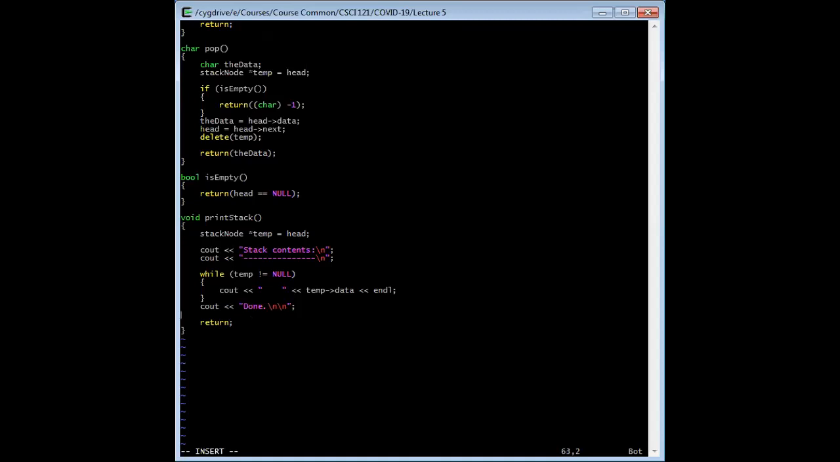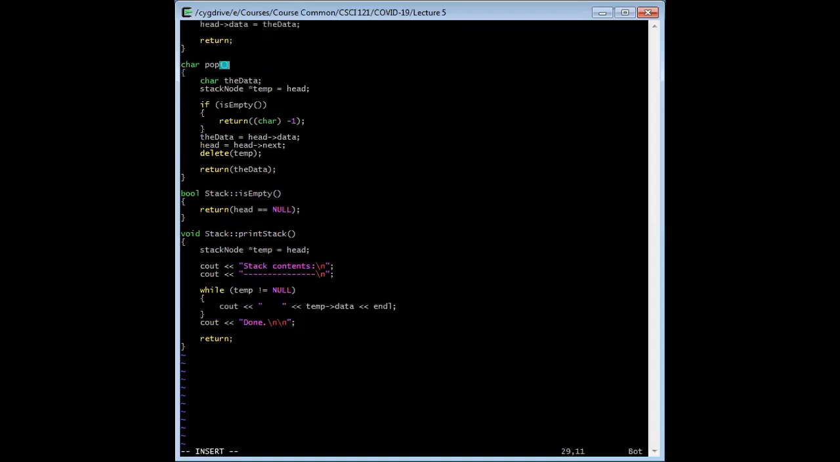Oh, I see some mistakes up above. I'm missing the scoping operator here. I'm missing the scoping operator here. I even put it in the PowerPoint slides and I'm still missing them. And the scoping operator there.